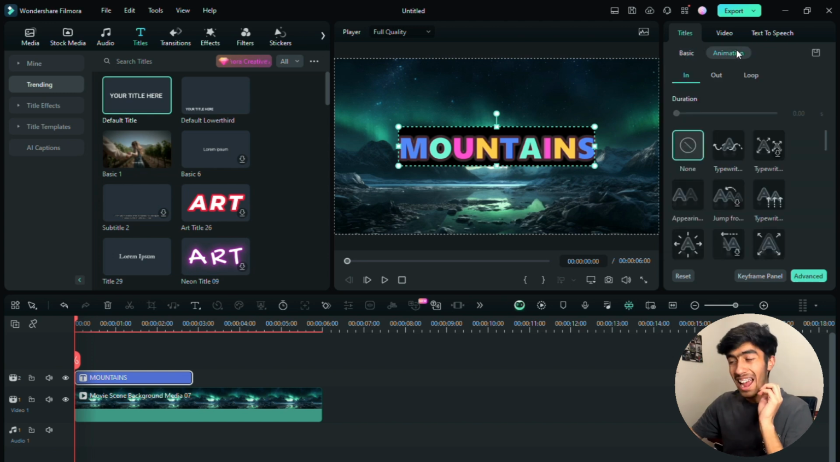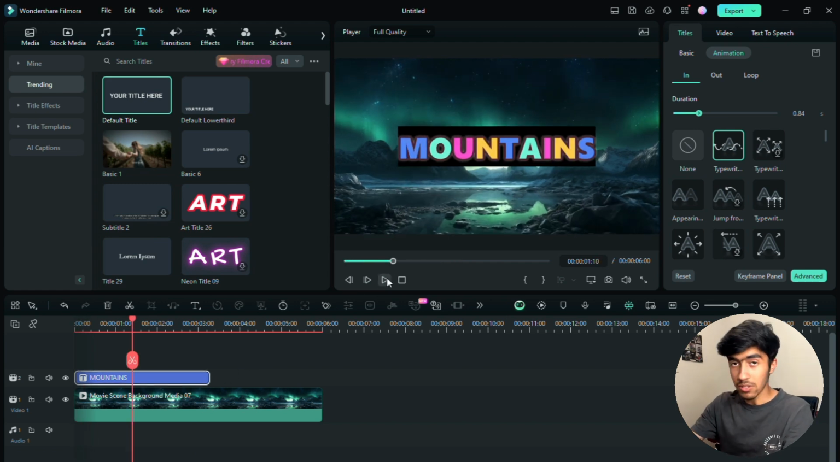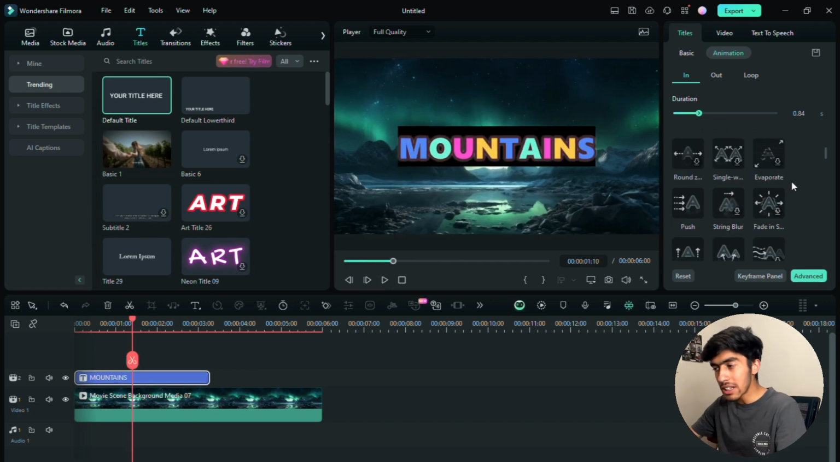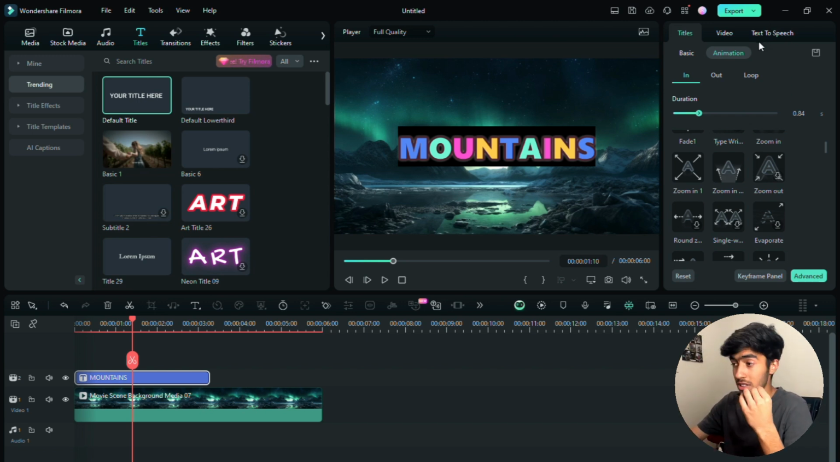You can also animate your text. So if I go into animation, and let's just say select this first one, you can also change the duration of the animation. And so if we just play this, as you can see, we have text that's animated. There are many different types of animations that you can find on Filmora, from zoom ins to zoom outs, to flares, to glitches, to many more just for text.